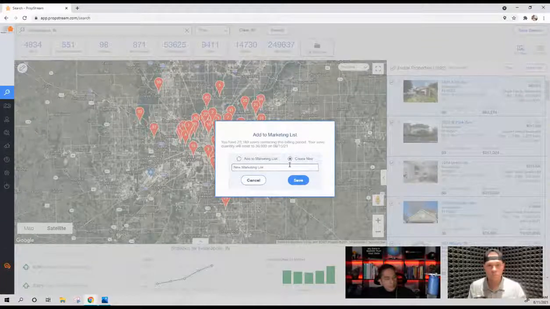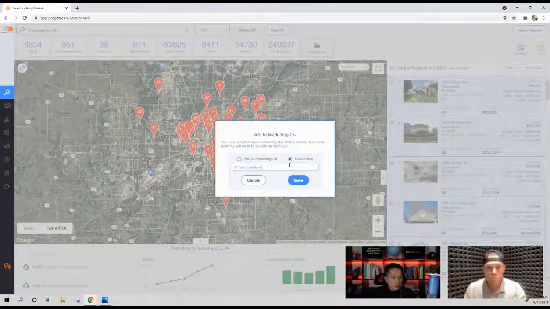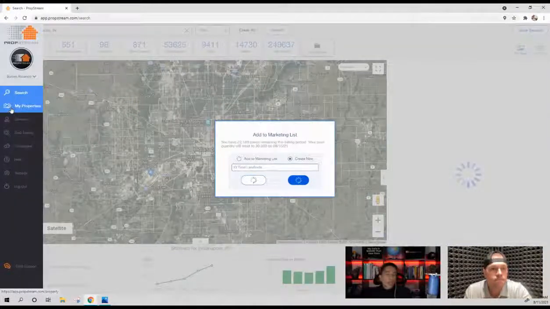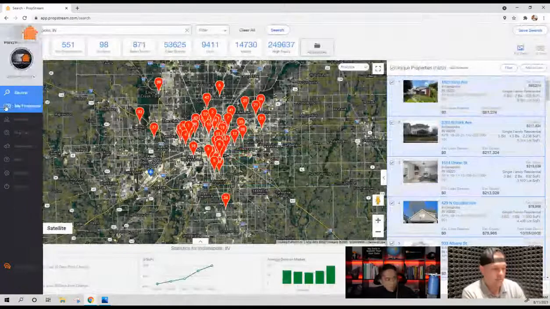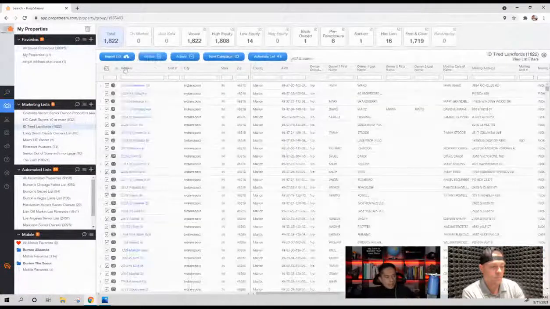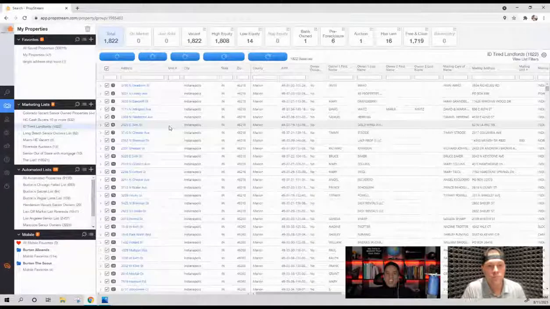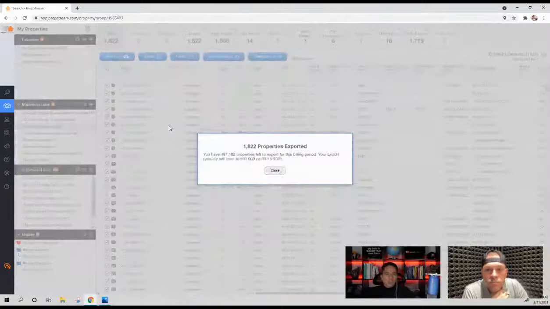So I'm going to save these properties, tired landlords, and then we're going to save it. And just like normal, we're going to send it to the My Properties area where it's stored and where you can export your records. Now, we just talked about this. Once we export the 1,800 results, the list is static, meaning this Excel sheet I'm about to take out of PropStream is not going to update itself.